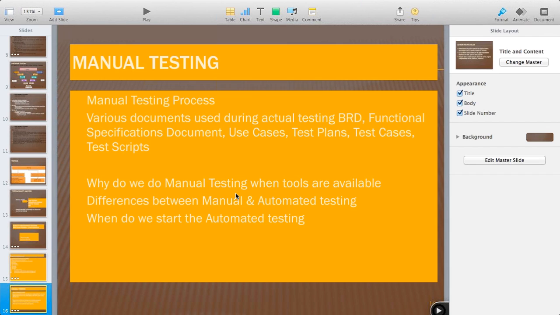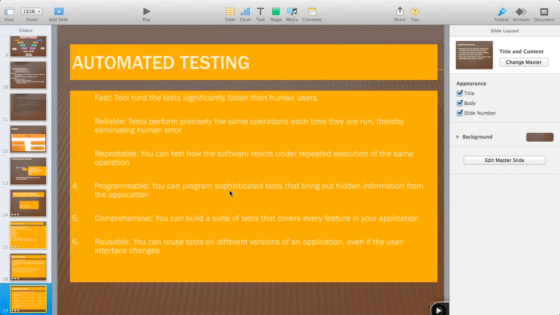Why do we do manual testing when tools are available? This is cheaper when you compare with automation tools, but it takes more time. That's it. Coming to automation tools, they are fast, pretty fast compared to human testers. Tools run the test significantly faster than human users. Reliable: tests perform precisely the same operations each time they are run, thereby eliminating human error. Repeatable: you can do all these things by automation testing.